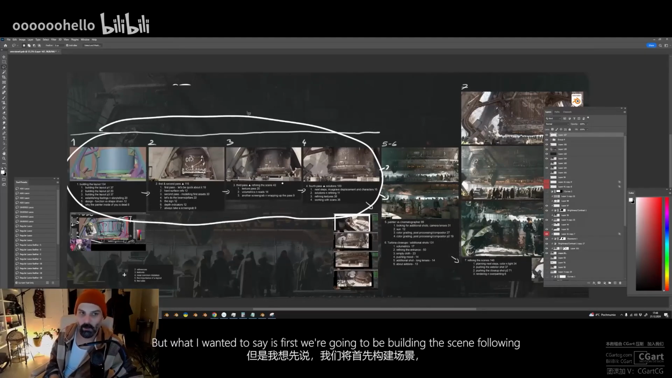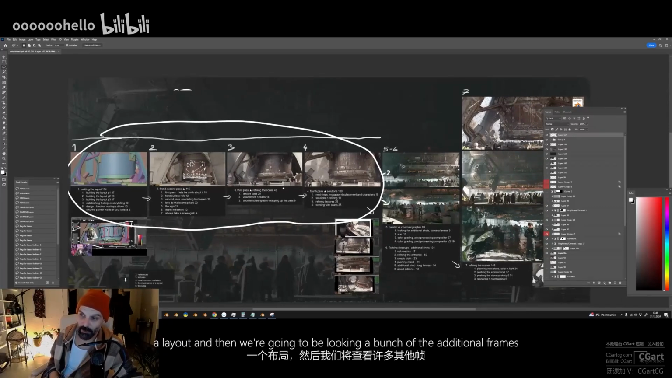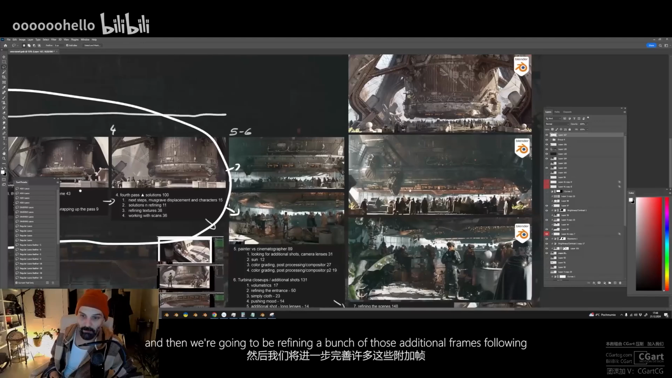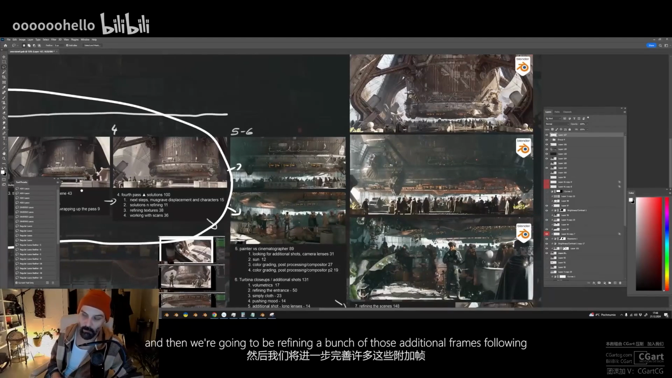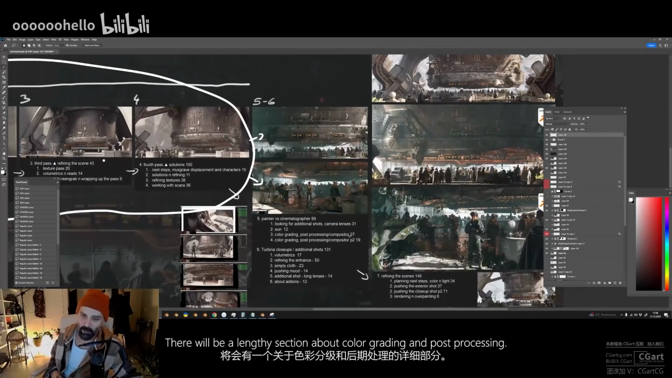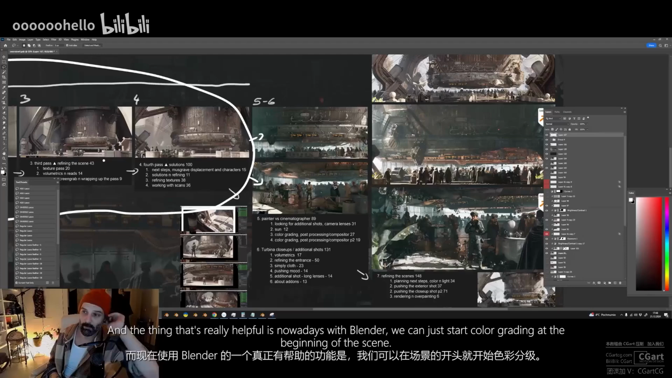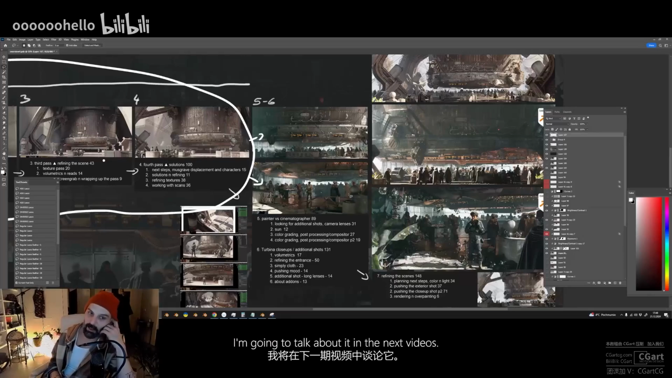But what I wanted to say is, first we're gonna be building the scene following a layout, and then we're gonna be looking at a bunch of additional frames, and then we're gonna be refining a bunch of those additional frames following a bunch of different lighting and mood rules. There will be a lengthy section about color grading and post-processing. I shouldn't call it post-processing, because post indicates that we're gonna be doing color grading after working on the image. And the thing that's really helpful is nowadays with Blender we can just start color grading at the beginning on the scene. I'm gonna talk about it in the next videos.